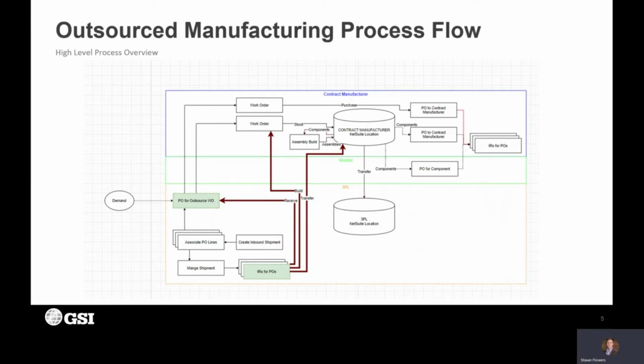Beyond that, in this particular demo, I'm going to be using inbound shipments because a lot of clients that have similar requirements to this will be. That is not a requirement whatsoever, but it does give you a good use case for the entirety of this process flow. So let's start at the beginning.